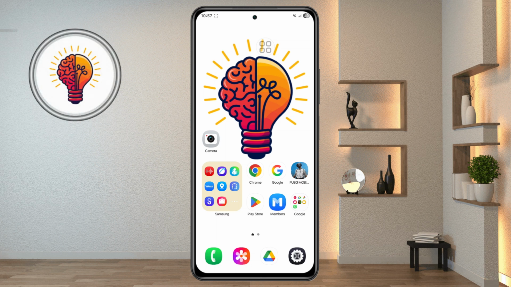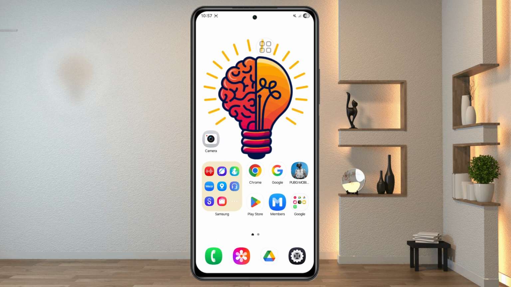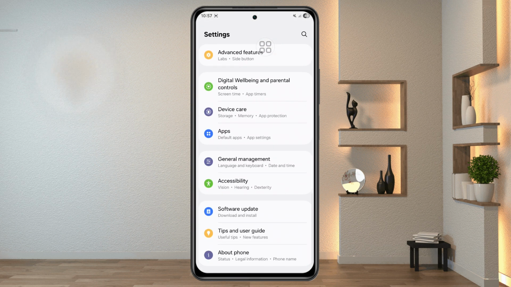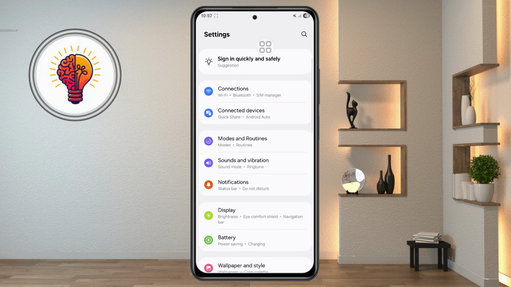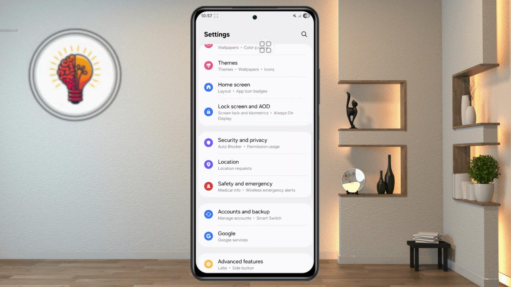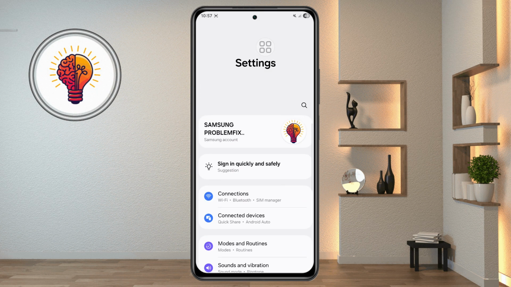Let's dive right in. Step 1. Unlock your device and open the Settings app. The Settings app is your central hub for managing everything on your phone, whether it's display, sound, security, or connectivity. Everything starts here.